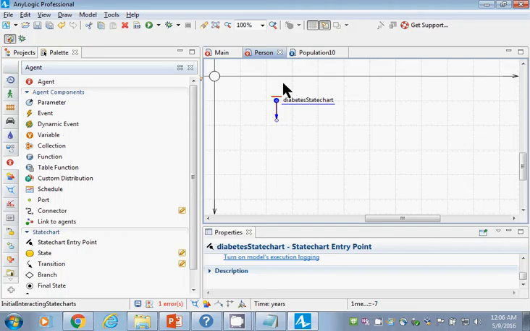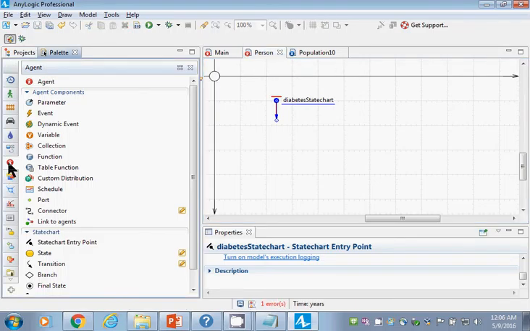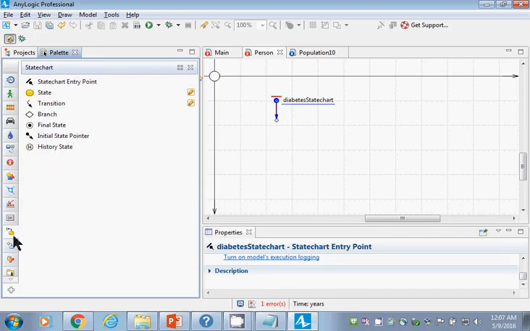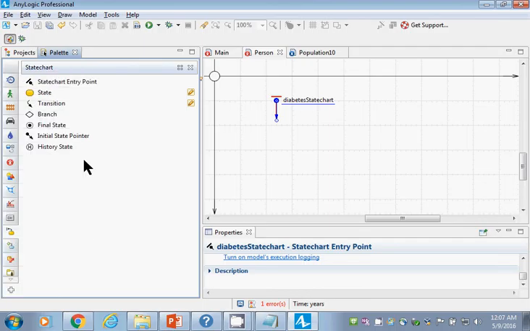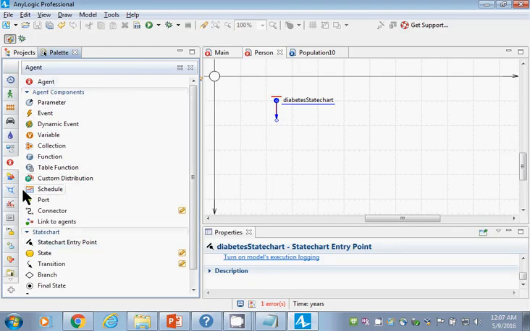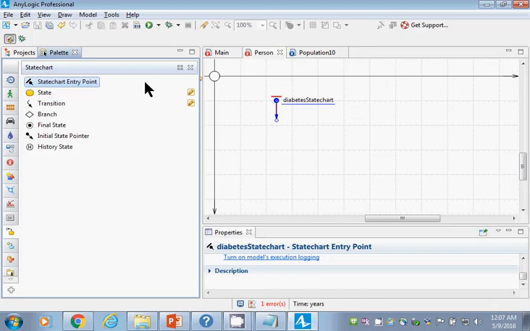Now, we could alternatively, and I probably sit remiss for not having done this, we could have gone to the state chart palette, and it would be even clearer. But I dragged in a state chart entry point. This is accessible by either the state chart palette or from this agent palette. But I really should have done it from the state chart palette to make it more obvious. So I dragged that in, and I called it diabetes state chart. I give it a nice name because we might have many state charts for a given person. Are we okay with that?